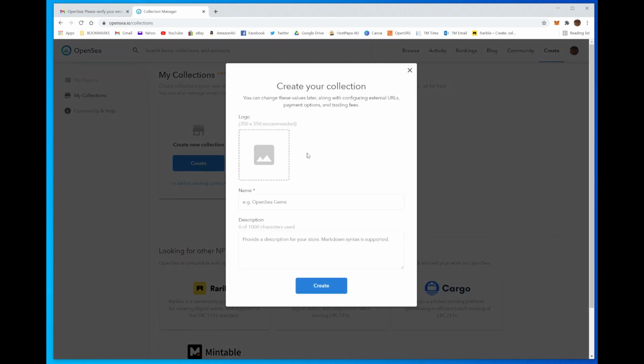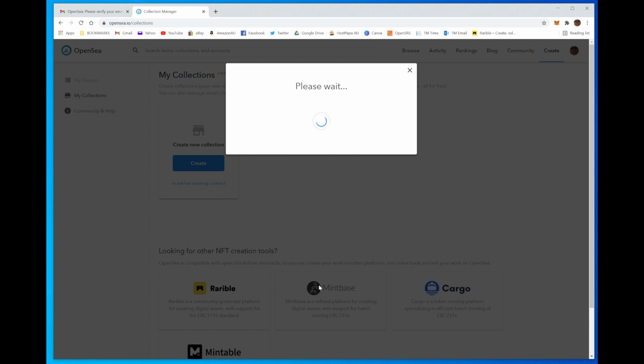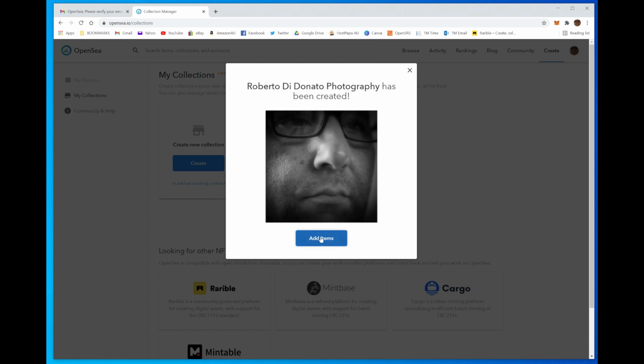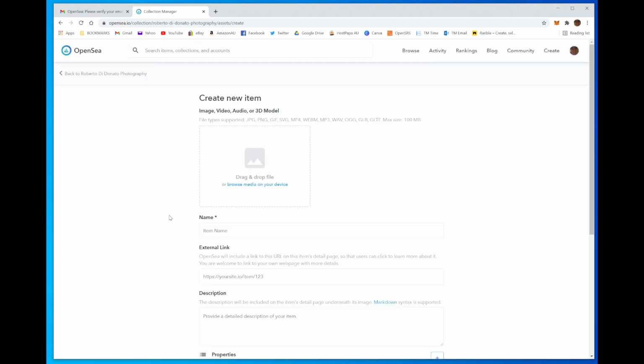Create your collection. This is not what you're minting. This is just the front photo. Create your collection. All right, so this is, I don't know, photography. Create a new item. File type, 100 megabytes is the maximum.